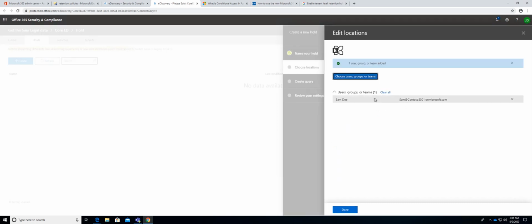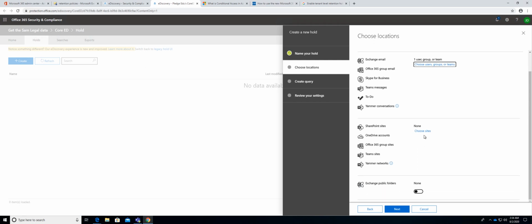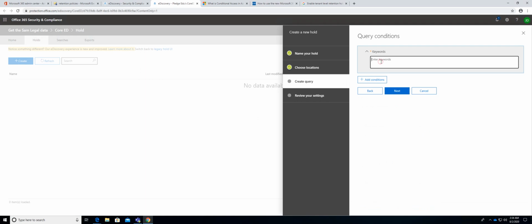So you are going to do this to Sam's mailbox. You can choose the SharePoint sites as well. You want to choose the Exchange public folder. Then you basically say keyword Iron Man.